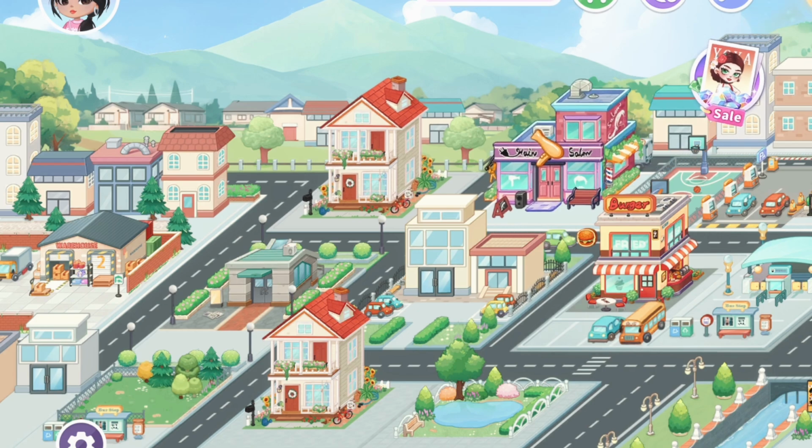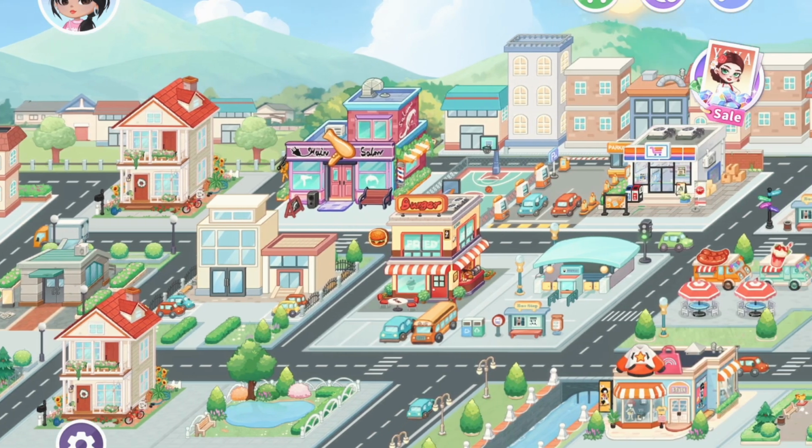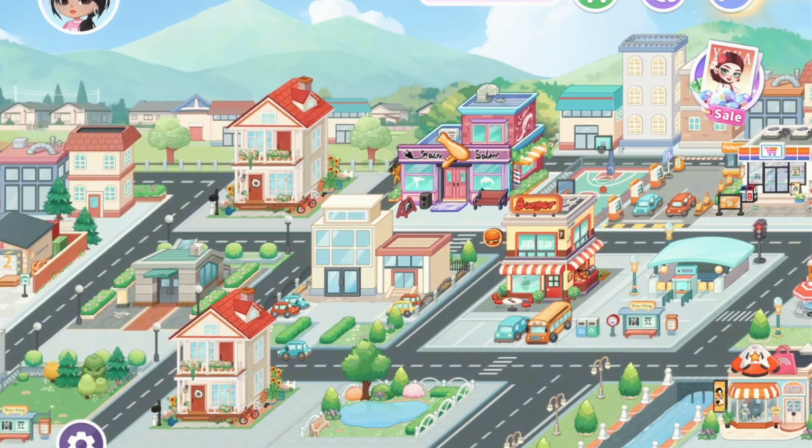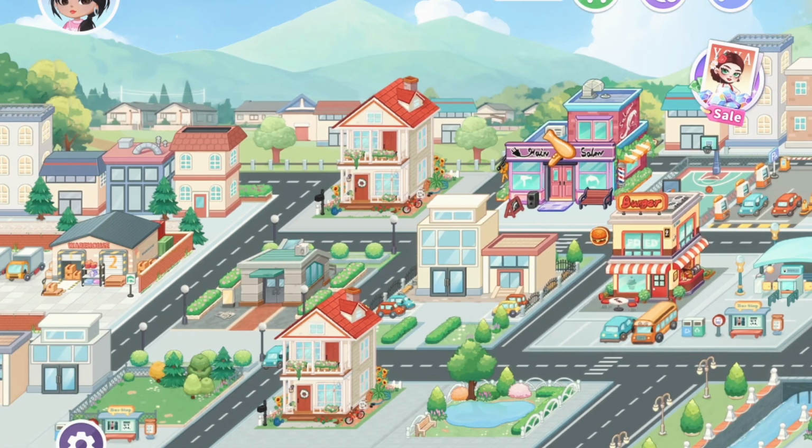So here we are looking at the map view, and this is something I wanted to show you guys because this is completely different compared to Yoya World. So here you can only slide from the right to left. You can't really zoom in, you can't zoom out like in Yoya World. So that is a big difference that I wanted to show you guys. So let's also take a look at Yoya World so that you guys can see the difference.